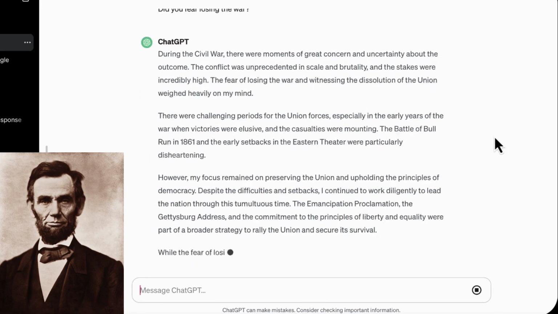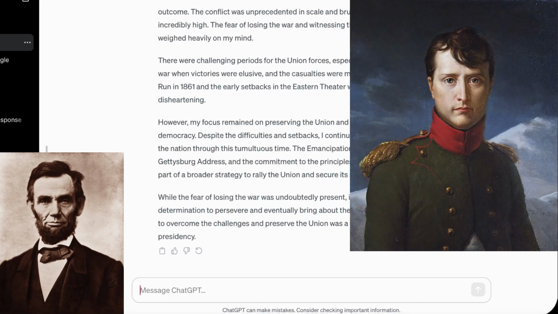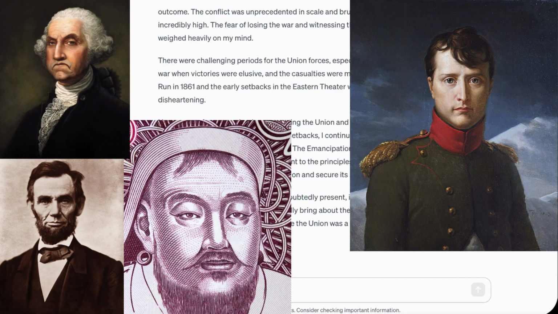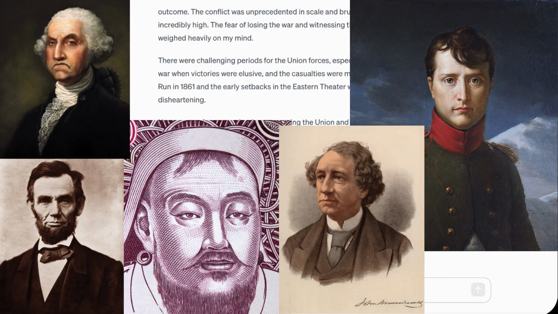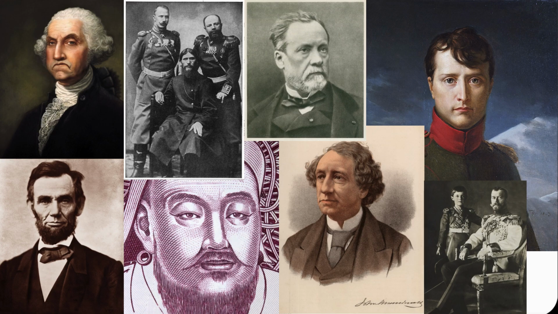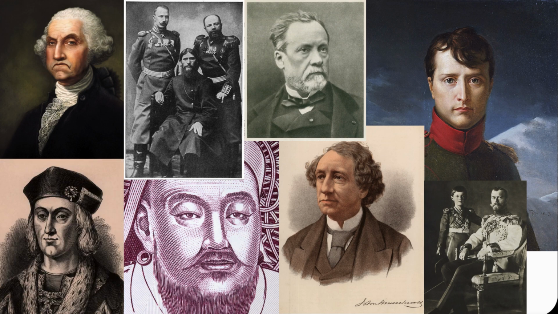So history teachers, you could use this for Napoleon, you could use this for Genghis Khan, you could use this for George Washington, you could use it for Sir John A. Macdonald, Louis Riel. We could go over to Russia and we could have it take on the persona of Tsars or Rasputin. We could have it take on the positions of monarchy. But we can suddenly have conversations with history in ways that we were never able to before.